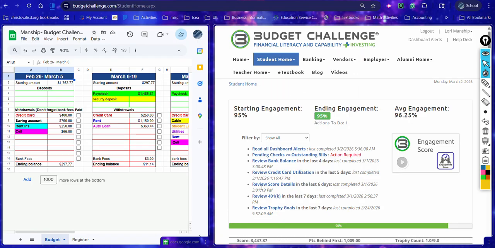Some of the other ones that y'all will have are the welcome to the game, and the fact that your credit card and renter's insurance are both out. Next, it says our pending checks need to be greater than our outstanding bills, and we'll come back to this one in a minute. The next thing it wants us to do is view our bank balance.